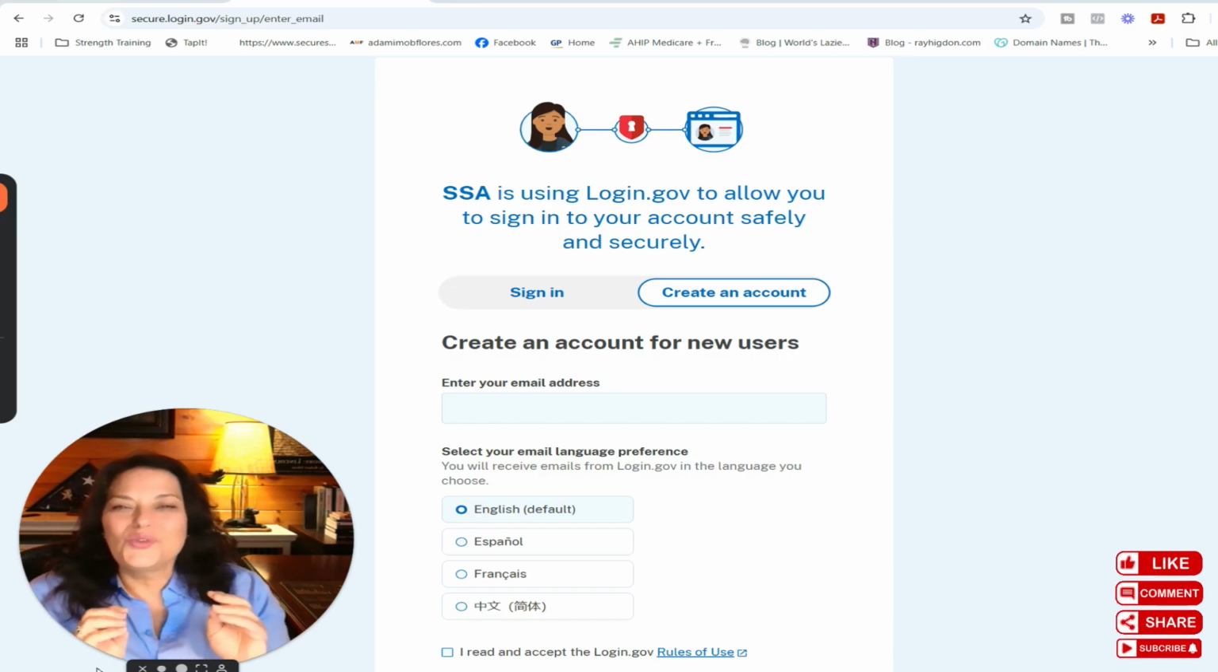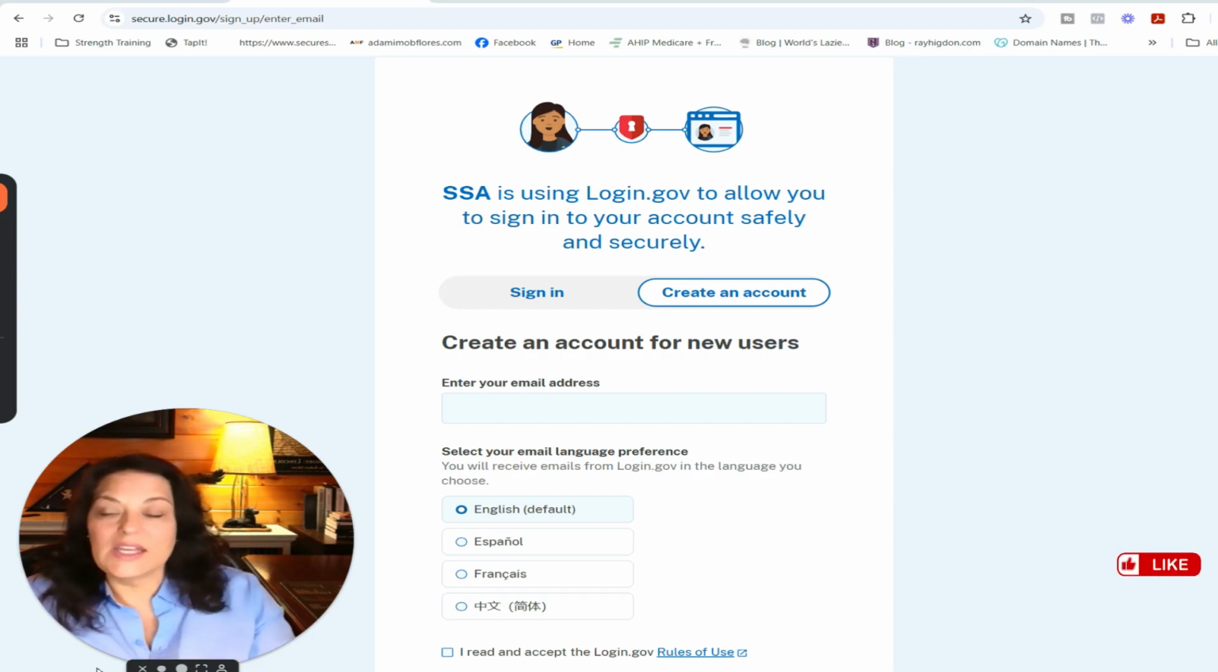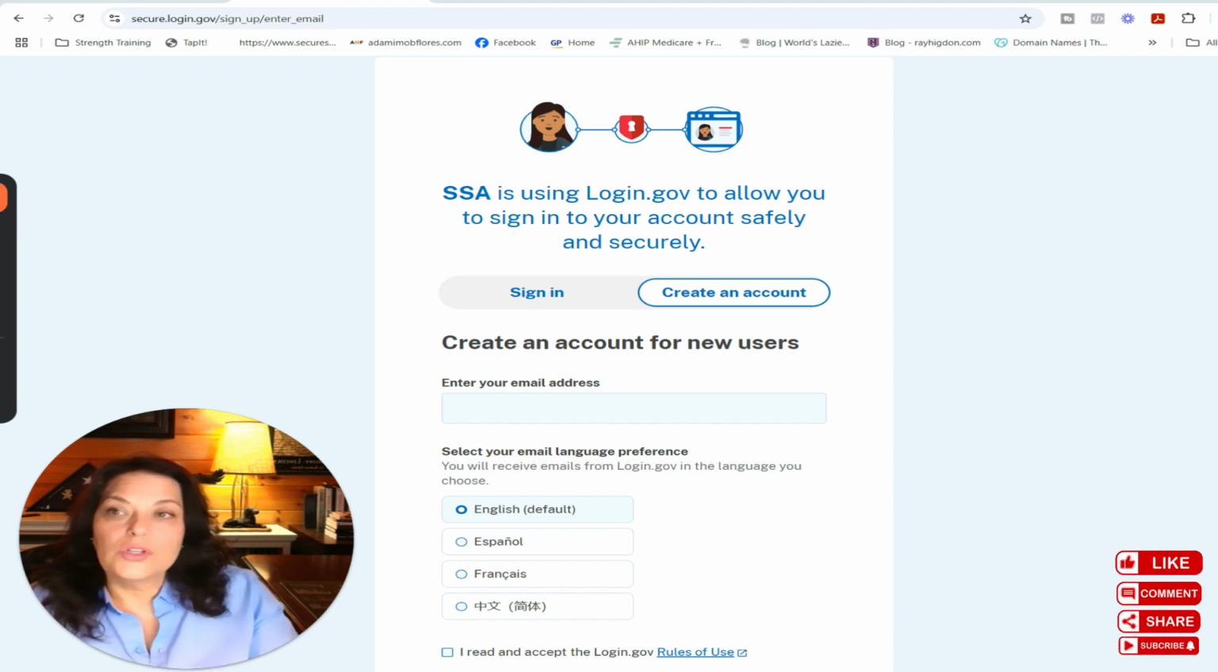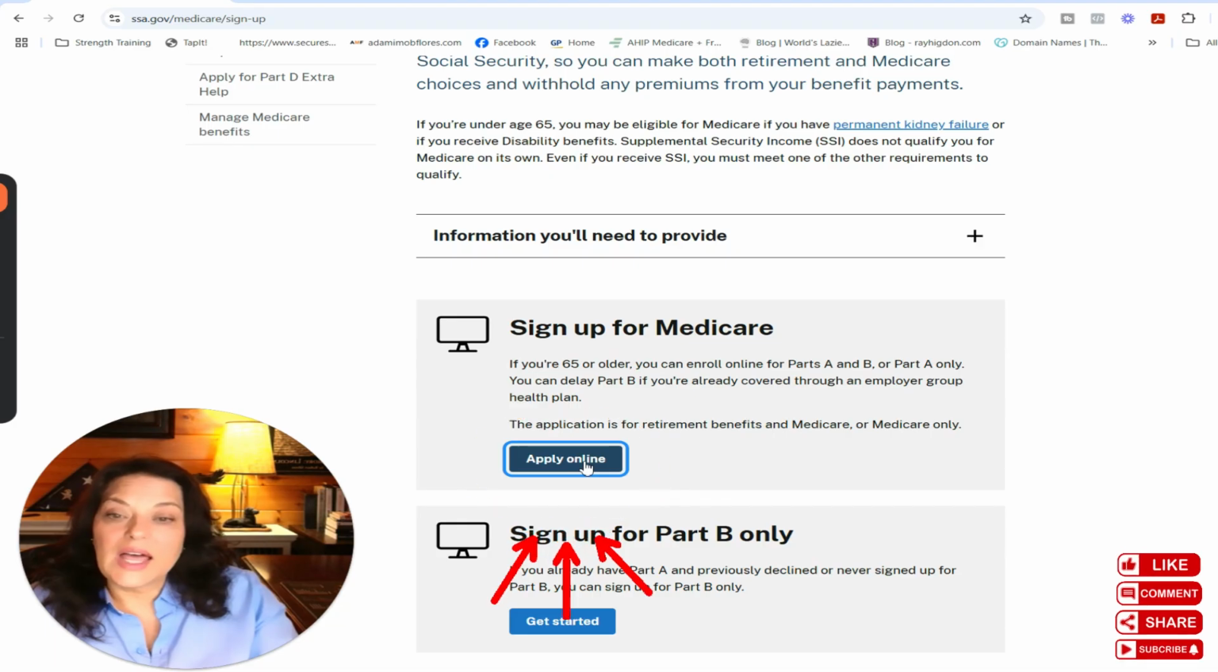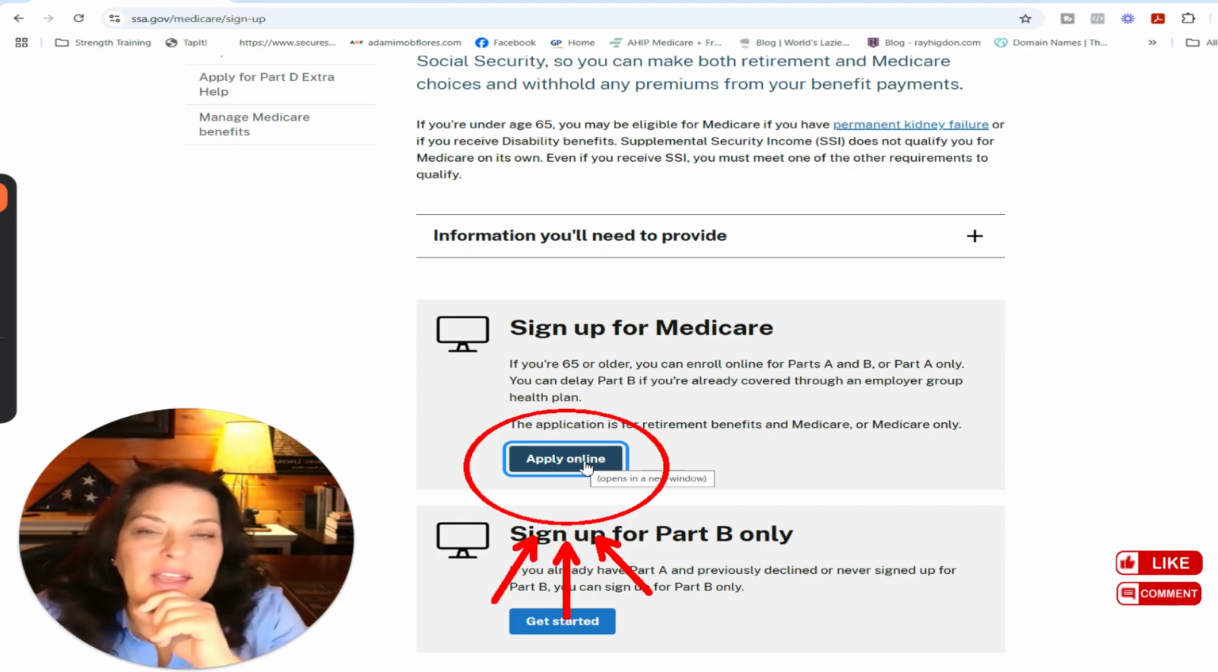But those of you who are doing a straight up cookie cutter enrollment, you're turning 65, coming off your group health plan, you're going to sign up by signing into the Social Security site, okay? And we're going to apply online. Once we apply online, it's going to take us to that application.